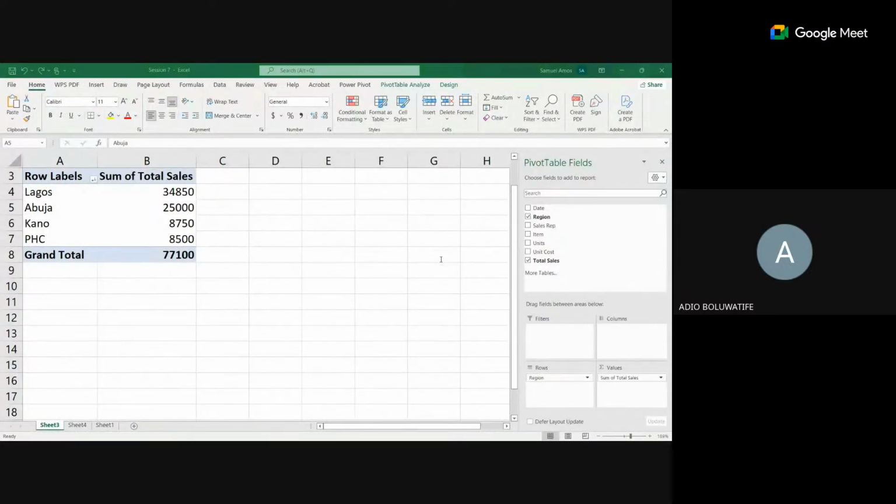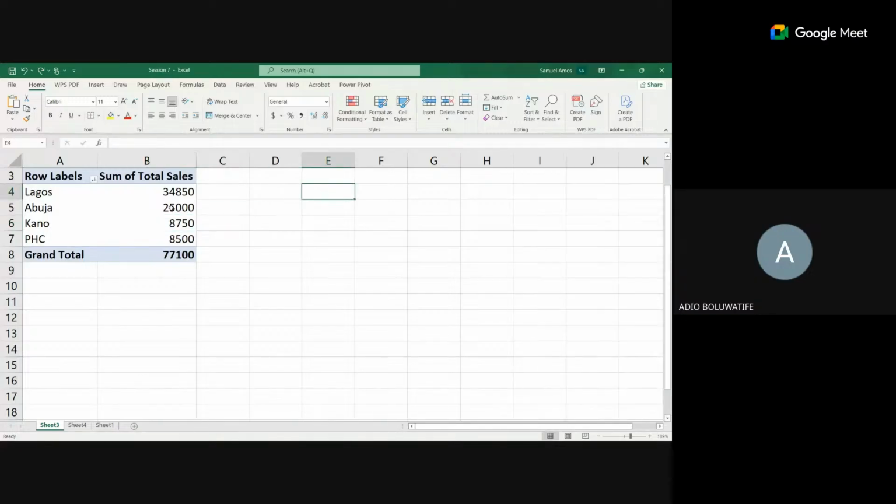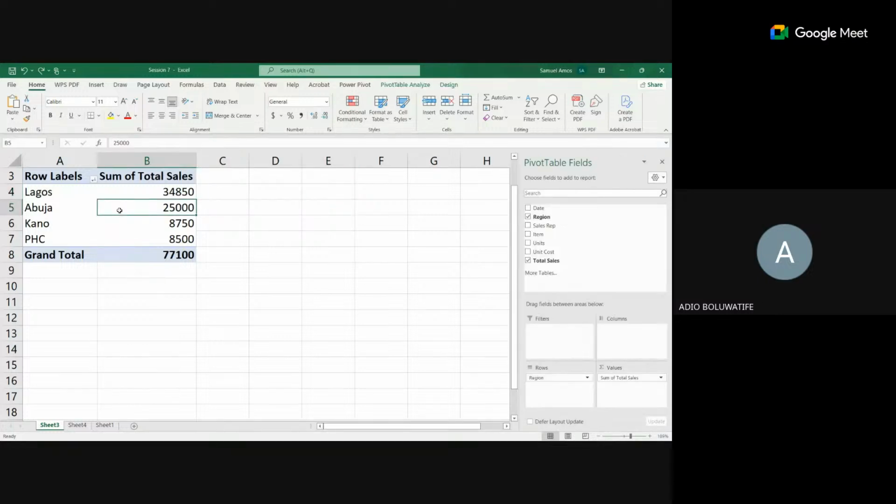So under this now, let's move to slicers, the modern way. At the top of your table where you have the ribbons, home and so on, if I click out, everything is fine. But if I click on the pivot table, you will see two new tabs appearing at the top: pivot table analyze and design. So click on pivot table analyze.